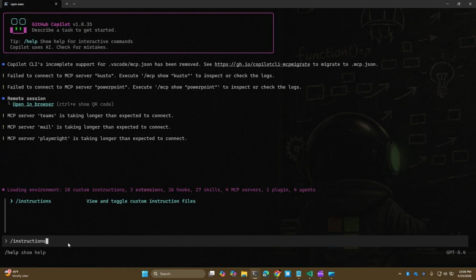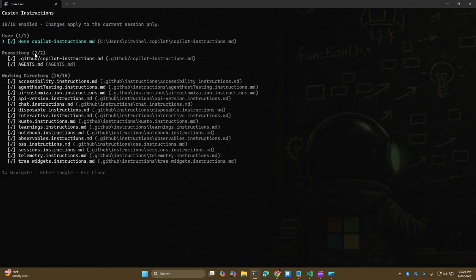So I have this /instructions command, and this will show me at the different levels what instructions I have. So it picked up my home Copilot instructions here, and I could even toggle this on and off if maybe I wanted to not apply that to this session for some reason. It shows me what's at the repository level. So here's my GitHub Copilot instructions in the repository. This is the VS Code repository.